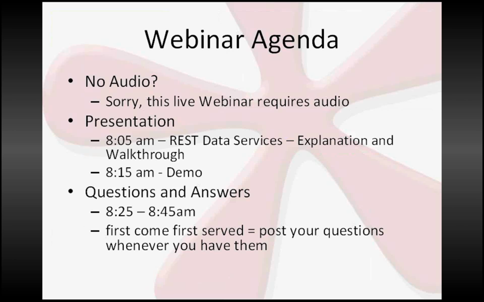So we're going to start off with an explanation of what REST data services are, and then a walkthrough of how to use them in InfoPath. And I'll follow that up with a demo of an example of using Netflix's OData service in an InfoPath form. I'll follow that up with up to 20 minutes of Q&A time.